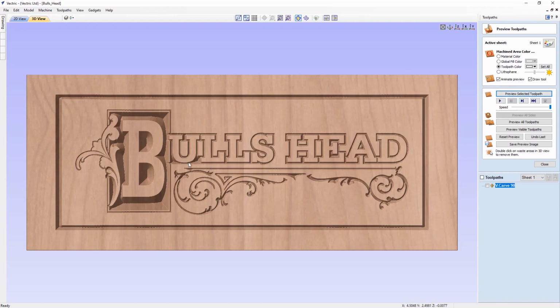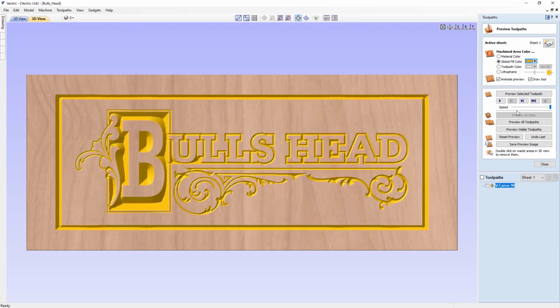So one nice thing that we can do is look at adding colour to our toolpath preview. For example, let's say I wanted to create an effect that all of the cutaways is actually gilded. Then what we could do is come over to the global fill colour, and you can see it's also automatically picked up the last colour I've used. But let's say we want to change that to a gold, and we can see what that looks like here.